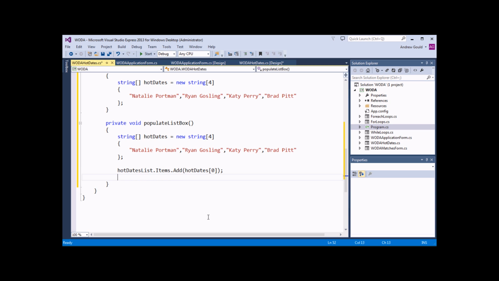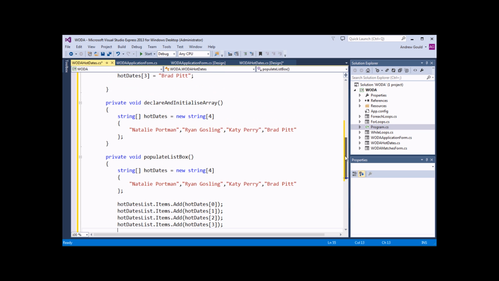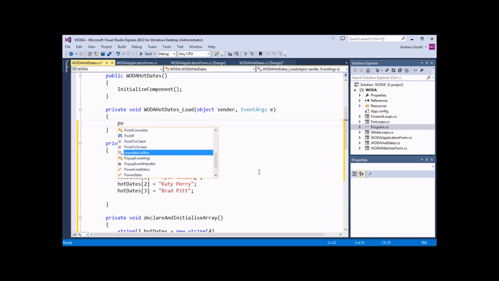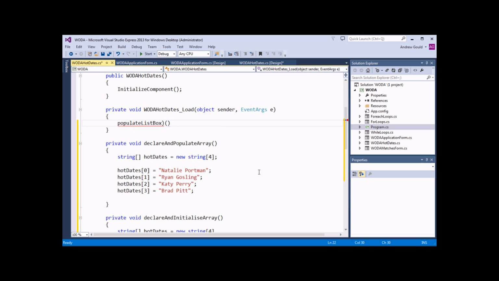The simplest thing to do at that point is to copy and paste that line 3 times, and then simply update the numbers, so we refer to element 1 and 2 and 3. And at that point we can actually call this populate list box method in the main load method for the form. So we scroll back up to find the load event handler for the hot dates form. We can simply call our populate list box method, and then that will populate the list box when we launch the form.